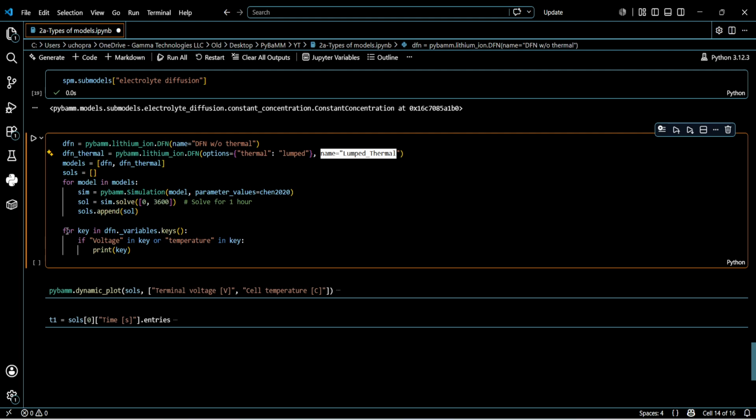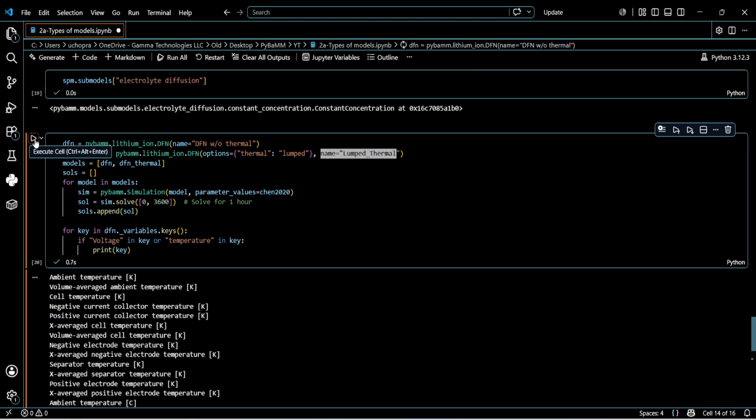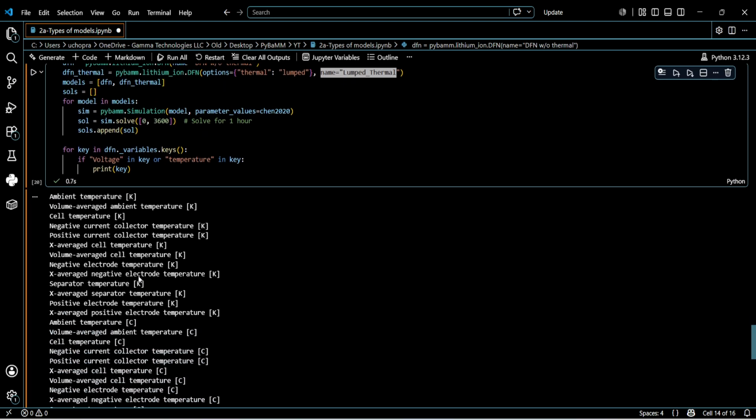And then finally for key in DFN.variables.keys, let's print if voltage in key or temperature in key. If either of these conditions is fulfilled, we'll print. So that means we're just trying to print out what are the names available for voltage and temperature related plots so that we can plot them in the next step.